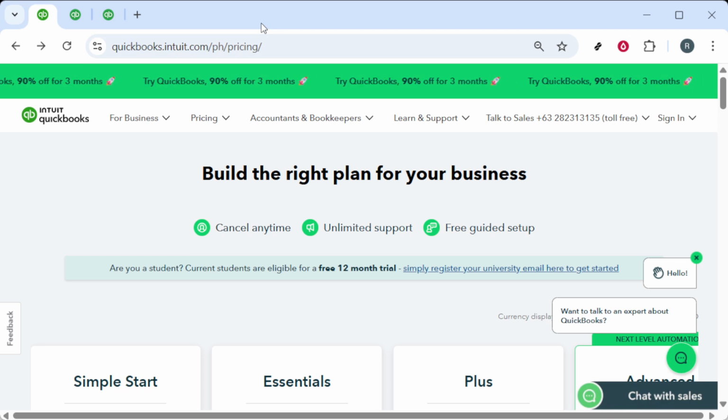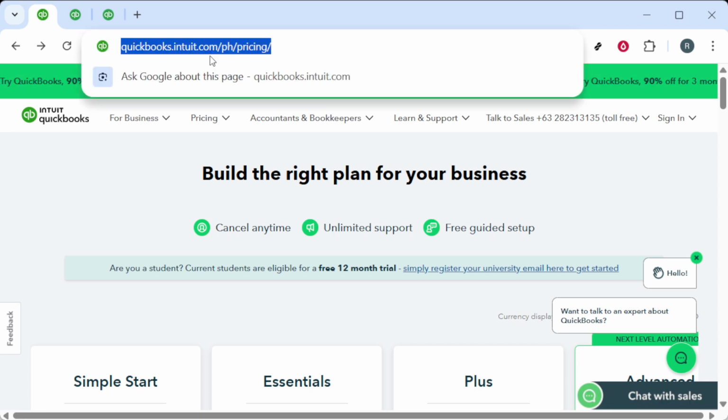To start, you'll want to head to the QuickBooks website. Open your preferred web browser and perform a simple Google search to find the QuickBooks Online page. You'll be looking for the official QuickBooks site in your search results, which is where you'll initiate the process.